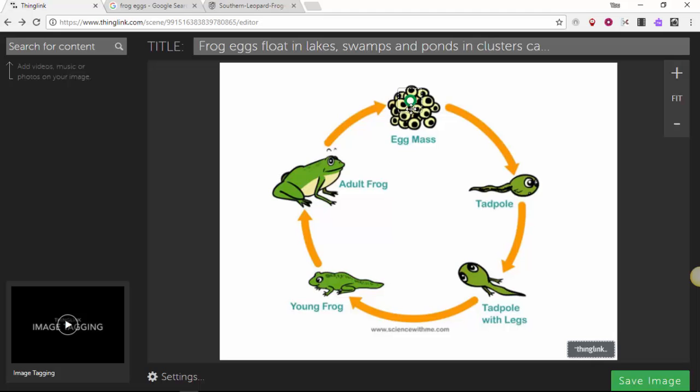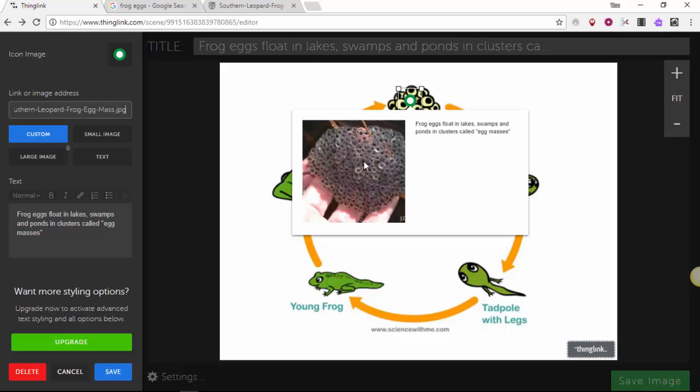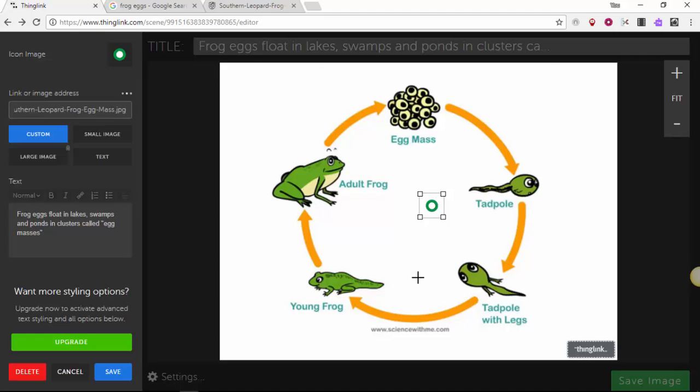So here's my little link here on egg masses. When I go to click on it, there's my picture and my caption about frog eggs. And I can edit this if I need to. When I click off of it, it will bring me back to my Thinglink, and then I can also drag this anywhere on my diagram.